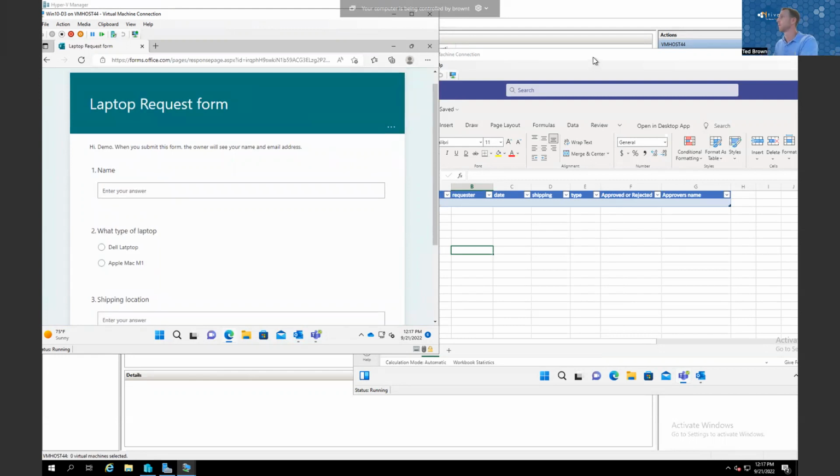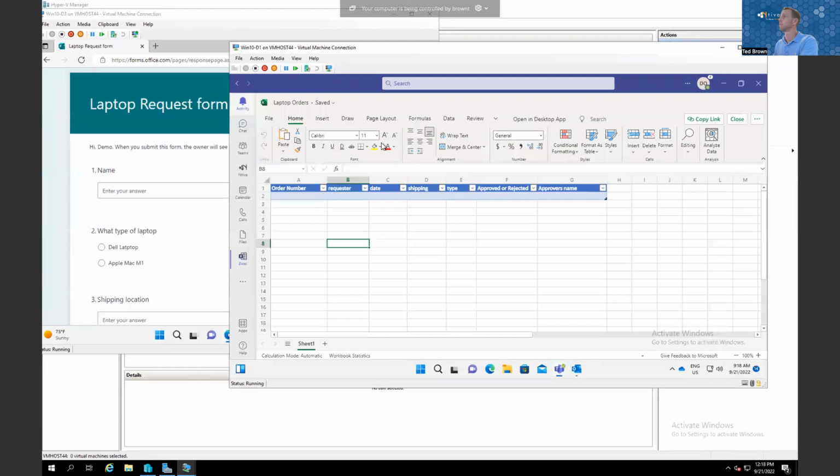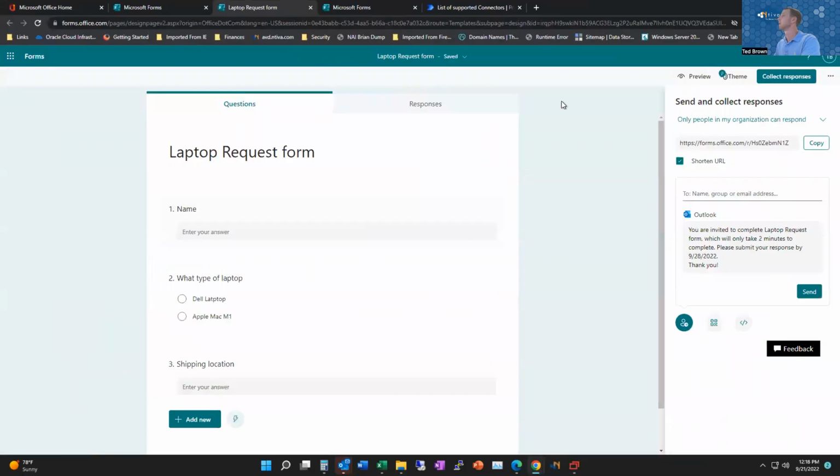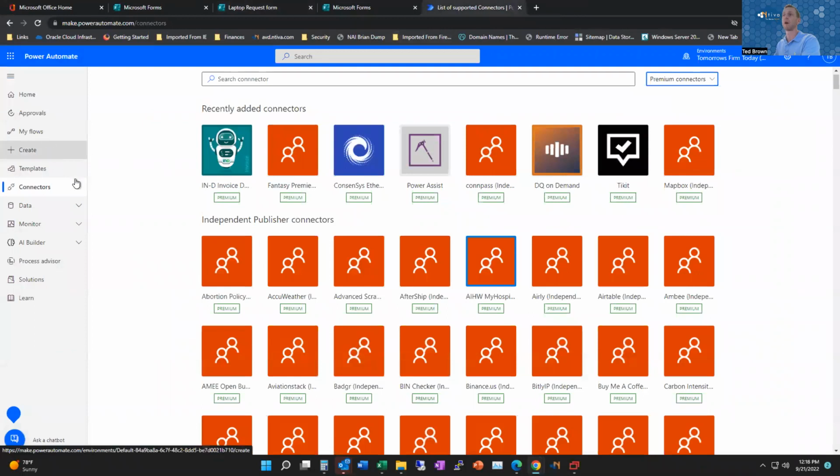So I've already built out the Excel document. The Excel document I'm going to have is the order number, the requester, who's ordering it, the date it was ordered, where they want the shipping location to be, the type, was it approved or rejected, and the approver's name. So let me pop back over to Office 365 and let's go into Power Automate.